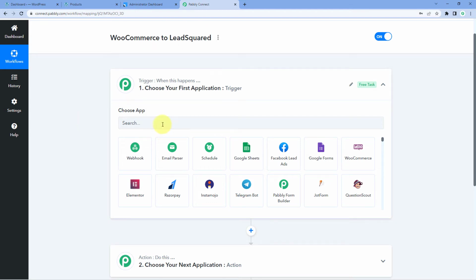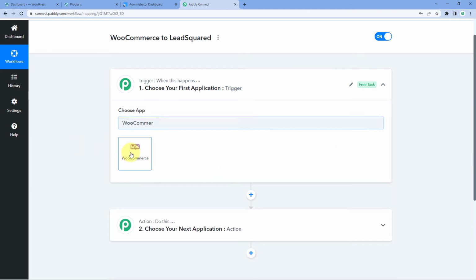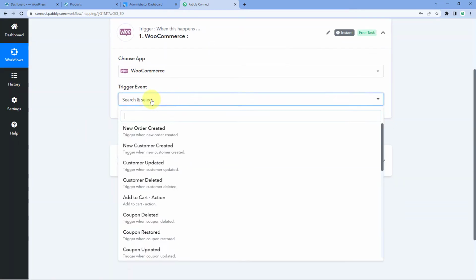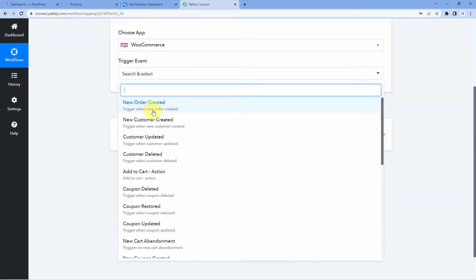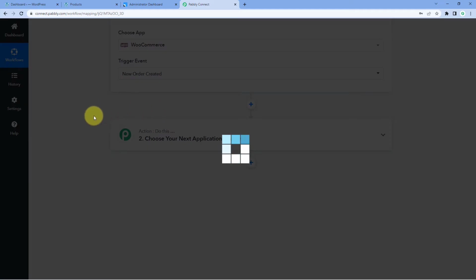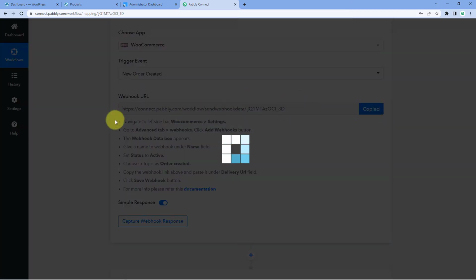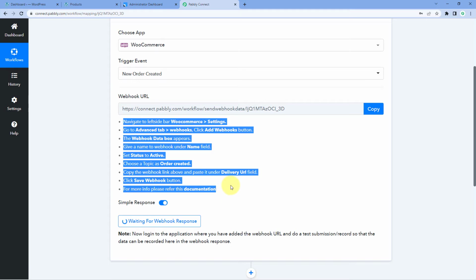So here in trigger window, in choose app, first search for WooCommerce. WooCommerce it is. And after that, in trigger event, we have to select new order created. After selecting our trigger event, Pabbly Connect gave us a webhook URL. Now we will use this webhook URL to make the connection between WooCommerce and Pabbly Connect. So just copy the webhook URL from here and follow the help desk given below over here.